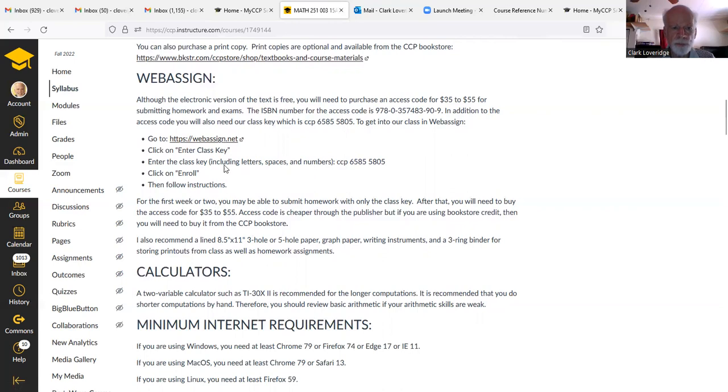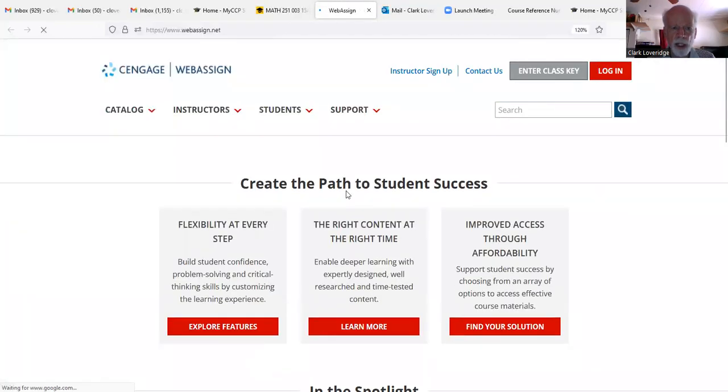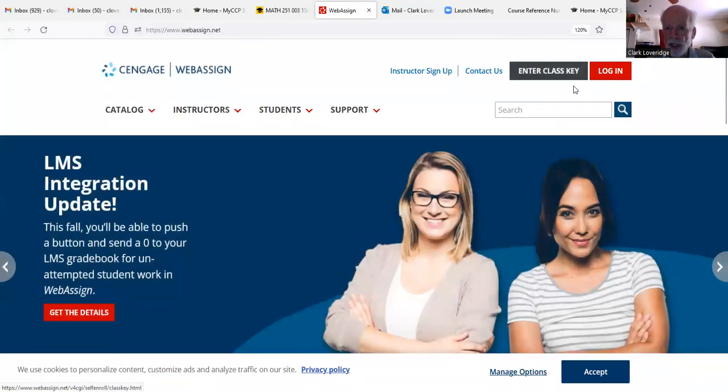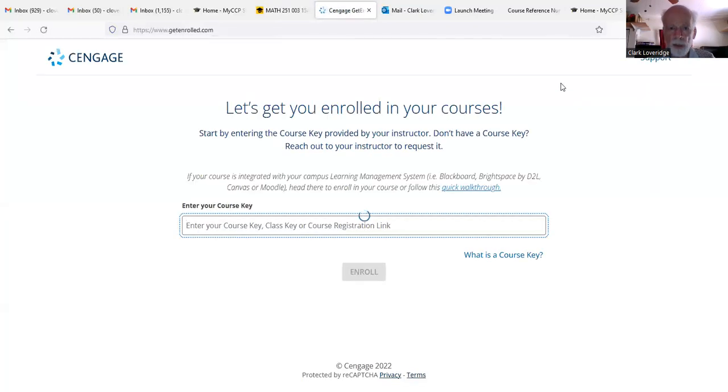So if you go to webassign.net, if we click on this link here, you want to first enter the class key. Our class key is on the syllabus, but it's letters and numbers and spaces. It'll be CCP space, and then, making sure I got the right one here, it's 6585, another space, and 5805. That's our class key.